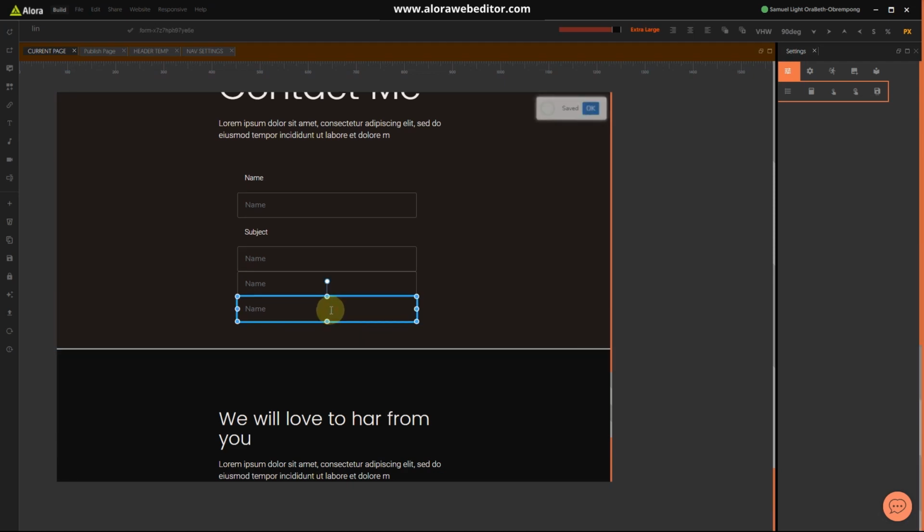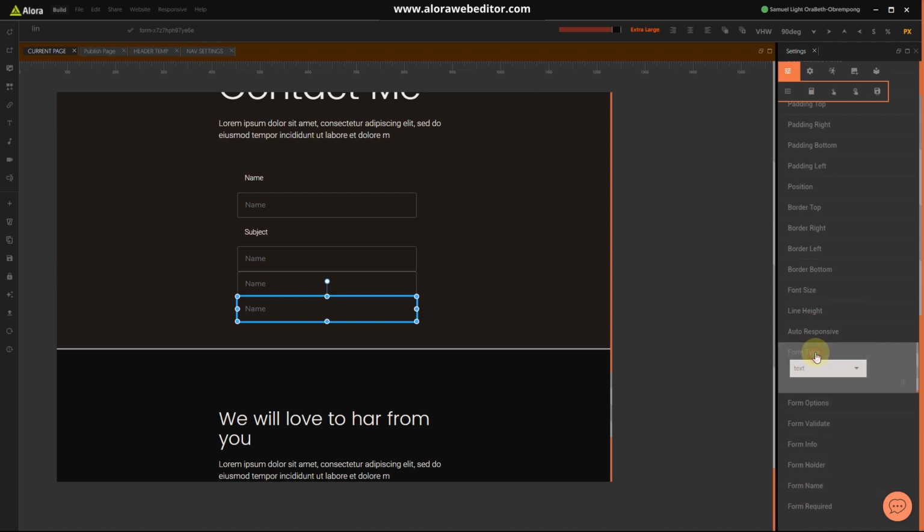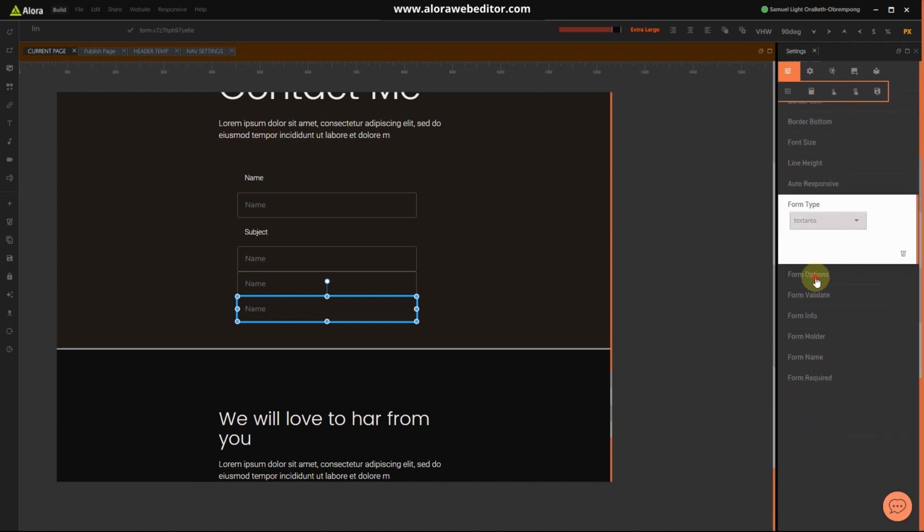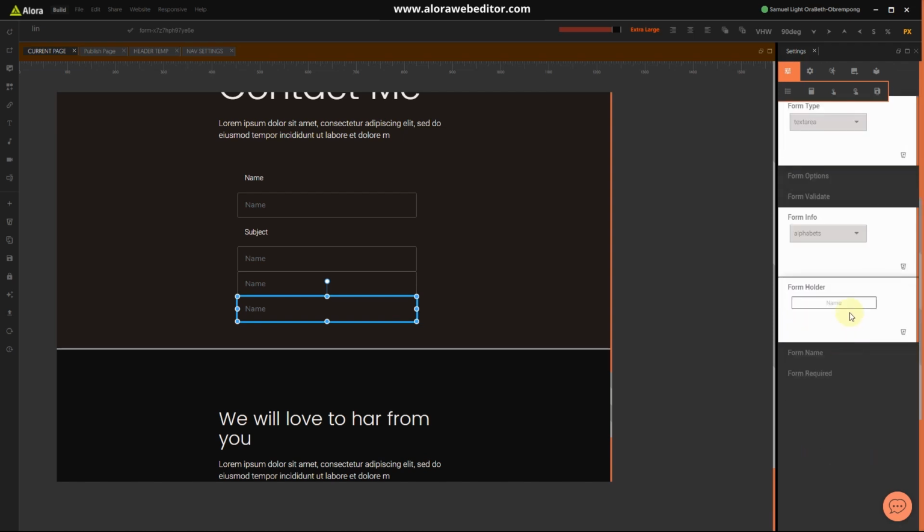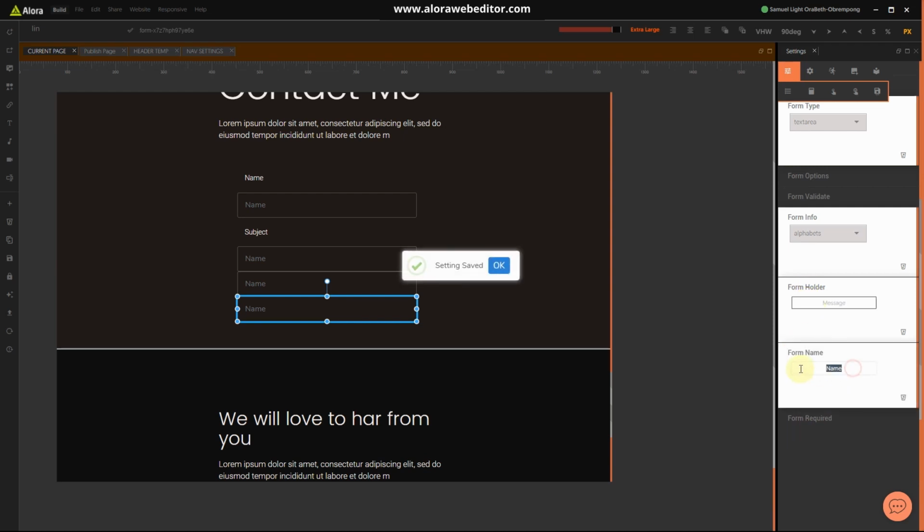So the next thing that we need to do is change this one. We are going to make it text area because it has to be a message. Text area. We are going to take no options. We are going to make it alphabet, and we are going to name it message, so that in your inbox when this comes in, it's going to say message properly.